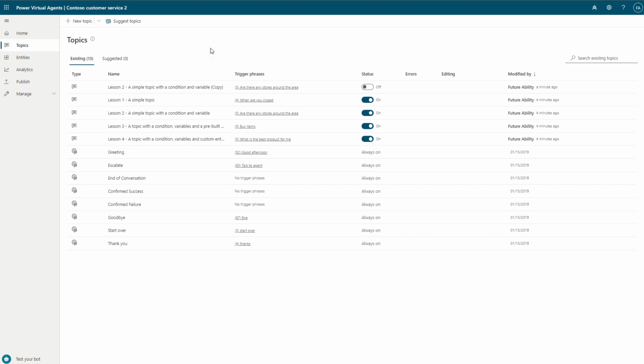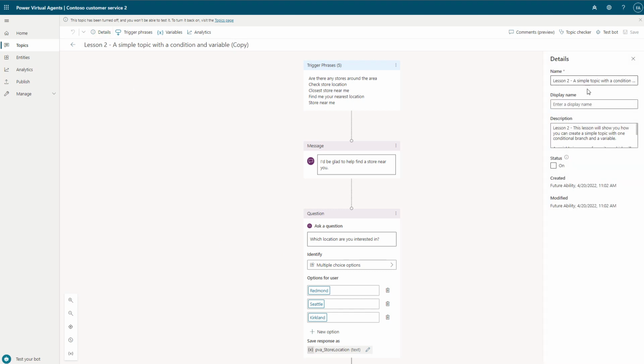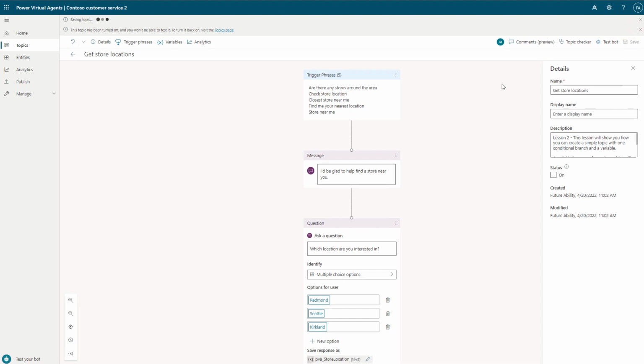Now we're going to edit our topic by clicking on the name of that topic, and then when this page loads at the top of the left, click Details. You should see the details appear on the right. Let's rename this Get Store Locations. Once that's done, just click out of the window and then click Save on the top right hand side. This might take a few moments. There we go, that actually wasn't that bad.